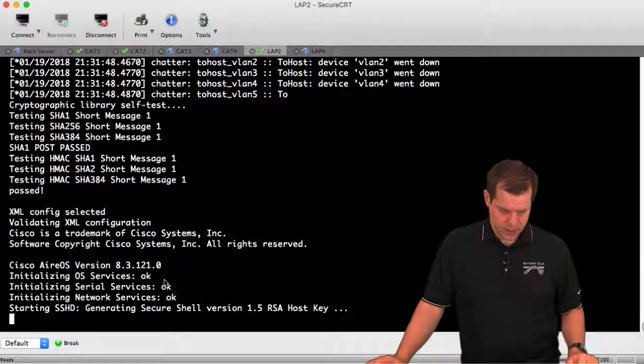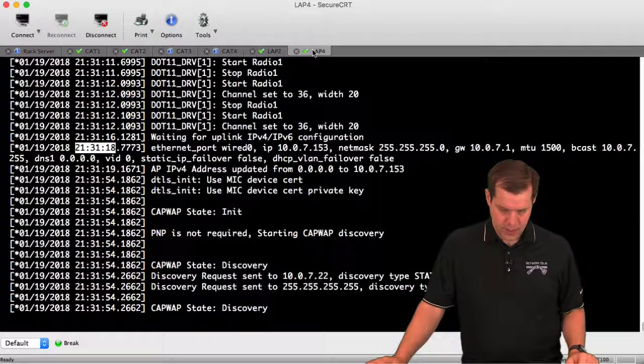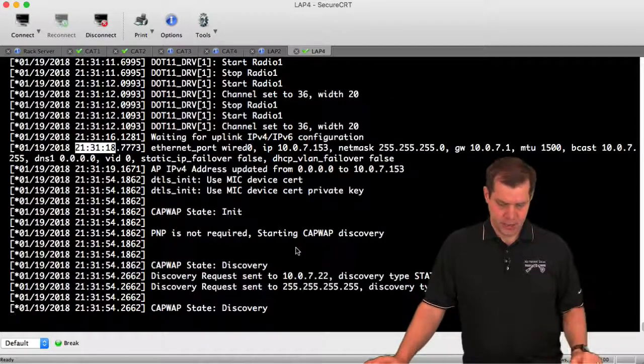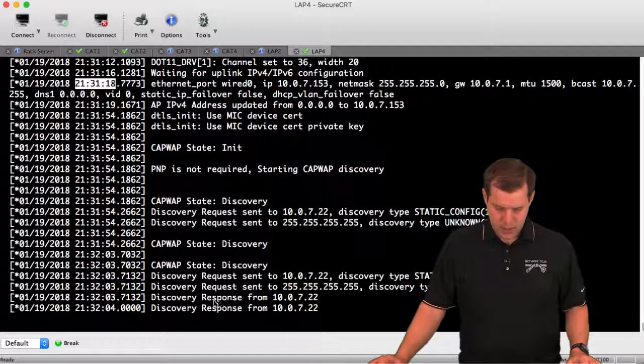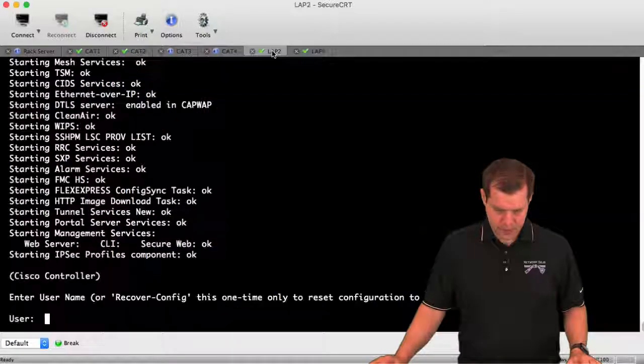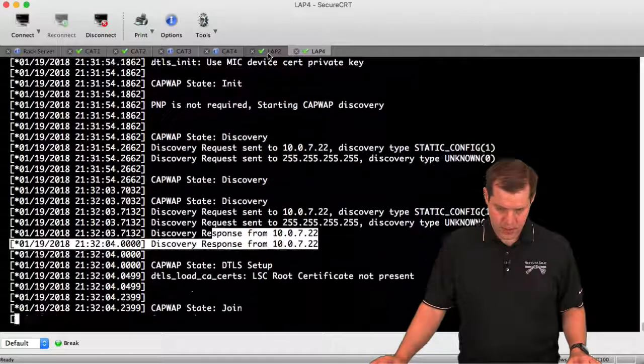And there we go. LAP2 is booting up the controller persona. LAP4 did not. Now it's moving into its discovery phase as a regular old AP. And we've already got a response, so it booted up that fast. And now we should see it join.